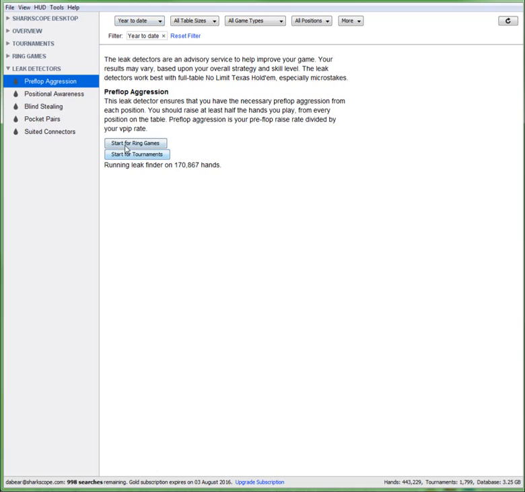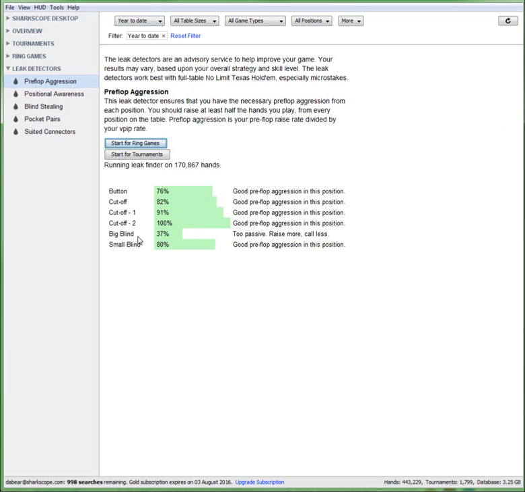If I run this on my ring games, start for ring games, up it pops, and it's running the leak finder on a sample of about 170 odd thousand hands, which is not a bad sample. As you can see, very quickly it gives an analysis of how you're performing. At the top here it tells you where this leak detector works best: full ring, no limit hold'em, especially in the small stakes, micro stakes. This puppy works really well at that level.